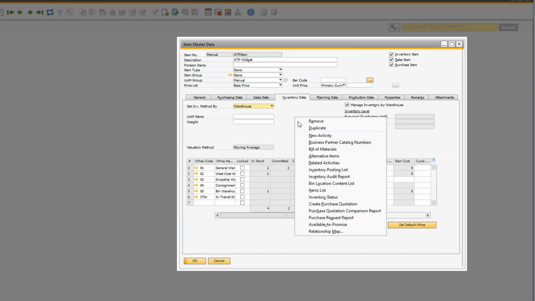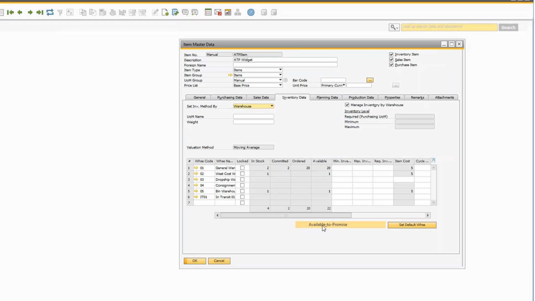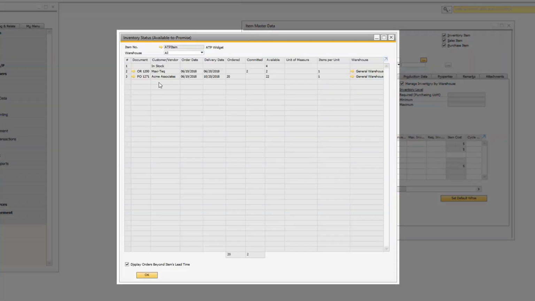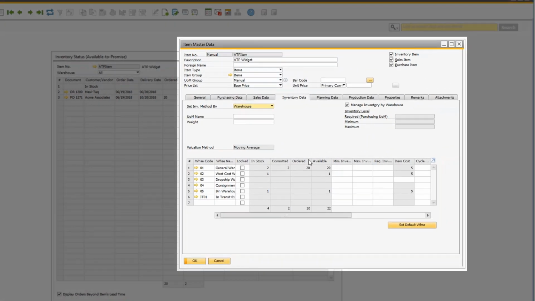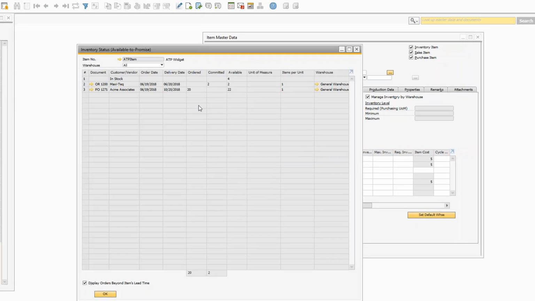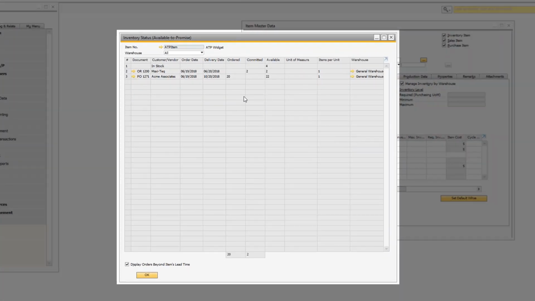But if we right click on it and we see an available to promise option, that's going to take those 22 and show it in a grid with date sequences. And this is really important when you're a customer service rep and you're on the phone and the customer says, can I have these widgets by next Friday? If you're looking at the item master, you might say, I've got lots available. But when you look at the date sequence, you might have a little bit of trouble.